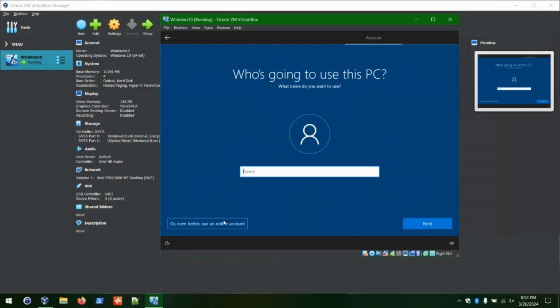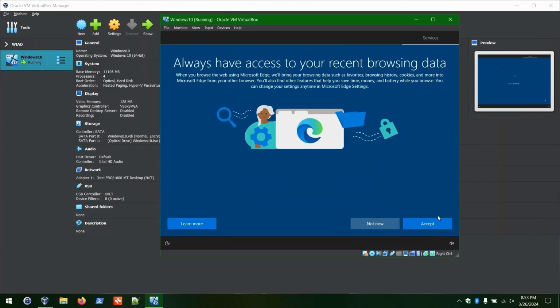And we're going to put in a username. We're just going to say username. We're going to put in a password. We're going to set a security question. And here we're just going to say not now. We don't want any access to browser data.